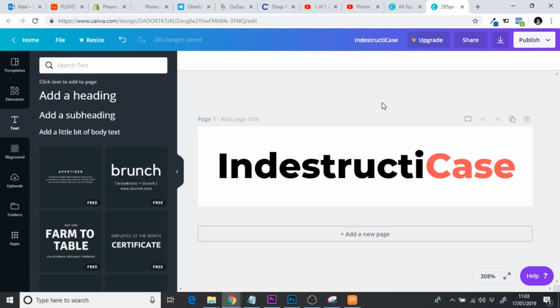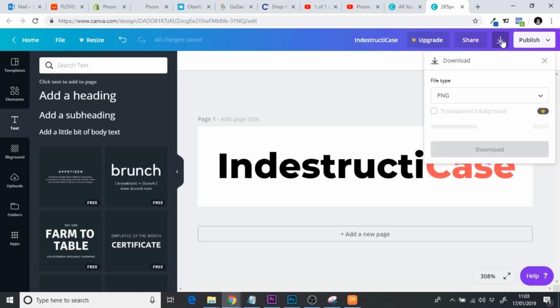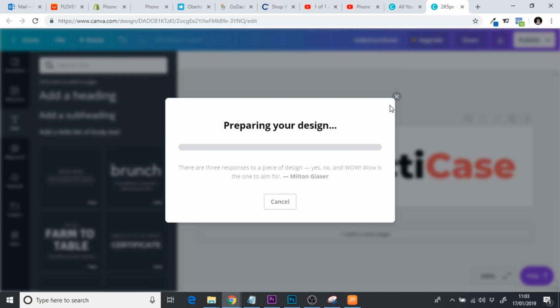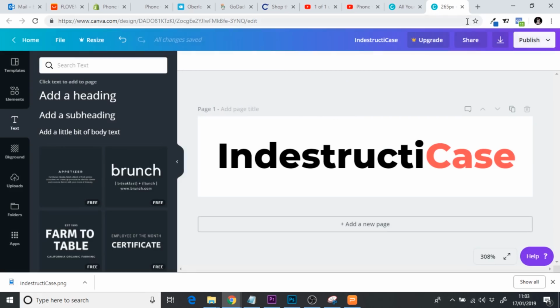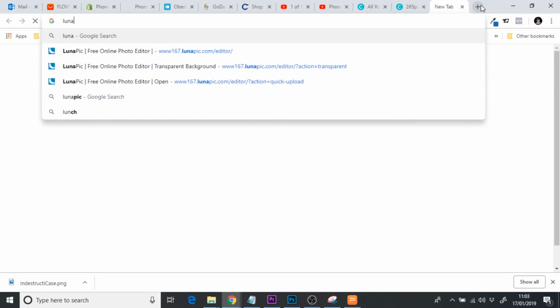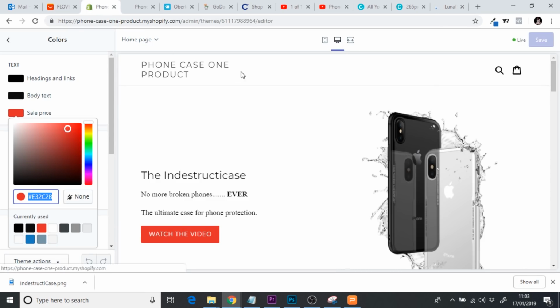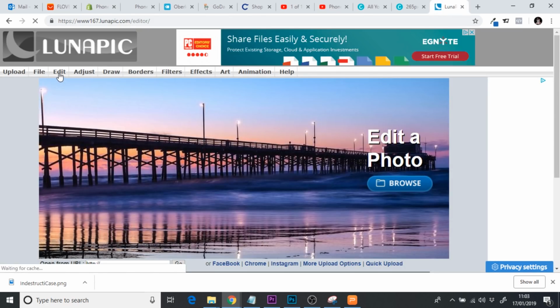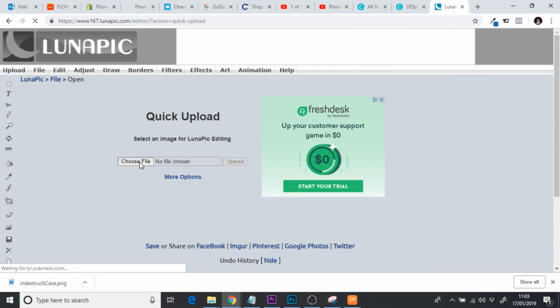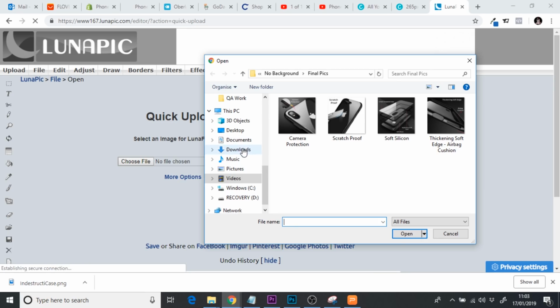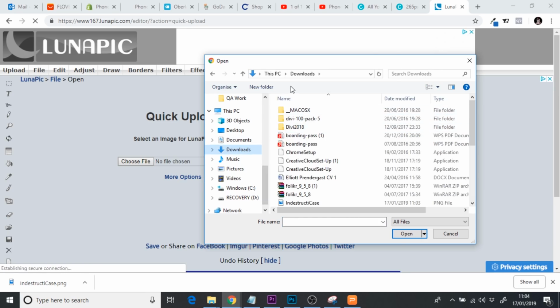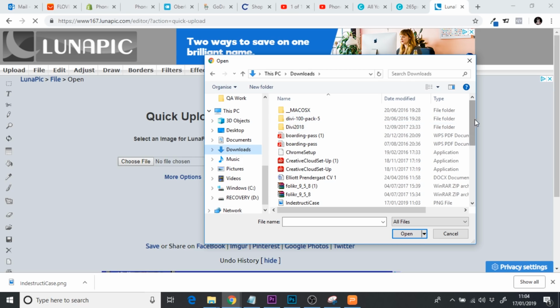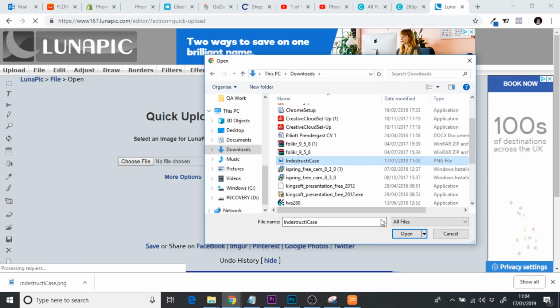So much better. So now what we can do is literally just download that. We'll just download our Indestructor case. Then we can head over to a website called LunaPick. This step isn't really necessary if you have a white header like I do, because the logo is going to have a white background anyway. But if you do want to remove the background, we can just click upload. So we'll upload a file, choose a file, and go to our downloads, and we should see our Indestructor case picture in here. There it is, Indestructor case.